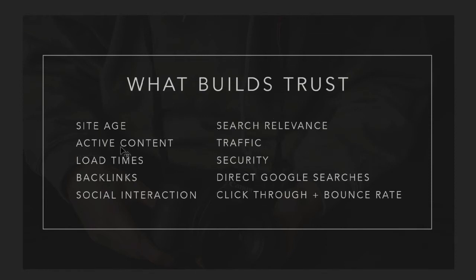Second is active content. Whether or not your site was just made, Google is still looking at your content to see if it's fresh. So if you've been around since 1995, but your last post was in January of 2003, your content is not active. And if people are not searching it, not currently engaging it, Google says, well, this can't be very relevant. Otherwise, there would be more activity on this website. So that can be whether the posts are new and fresh or whether visitors are commenting, sharing, etc.